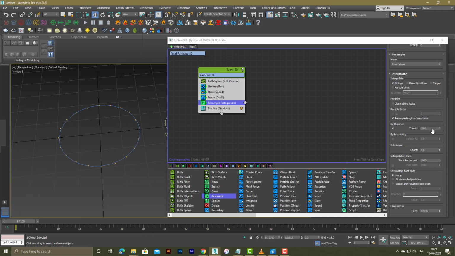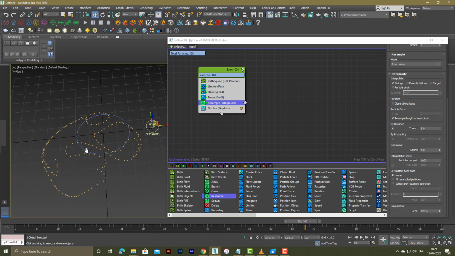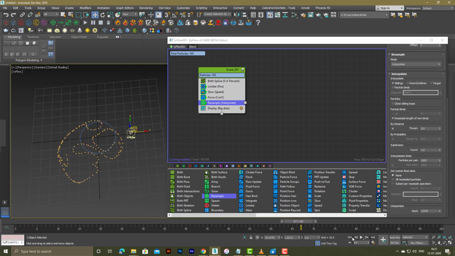We need some more particles to be generated. So let's say 10. Some more. We need to decrease the threshold. Let's go for 5. And we can see now we can start seeing the pattern generated. See that?